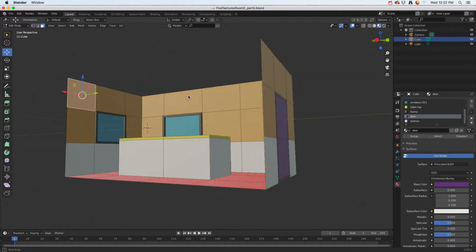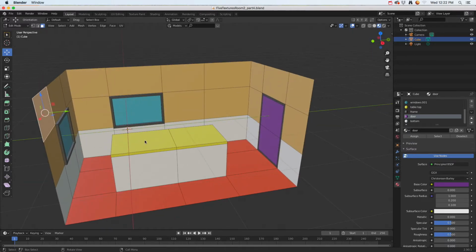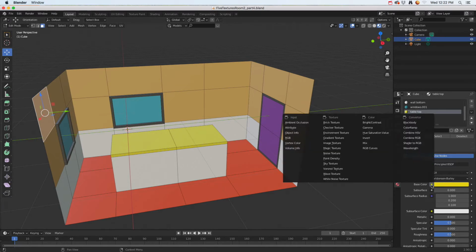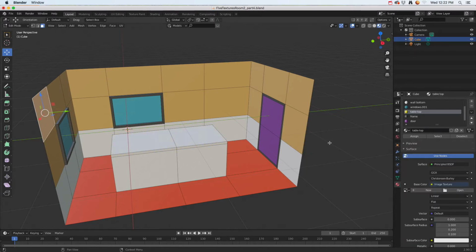When you want to do that, I'm going to do this top part first. I've already got it over here. So, tabletop, I've already applied that color. If you click on the little circle here, the little node thing, we're going to use what's called an image texture. So image texture, and then go ahead and open that up.